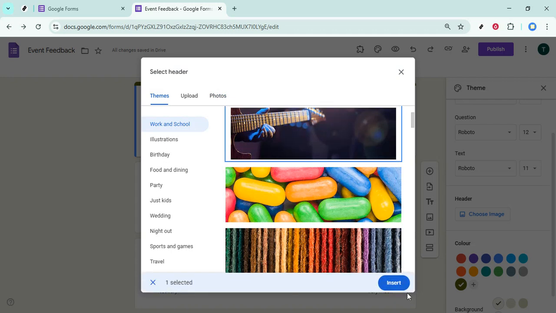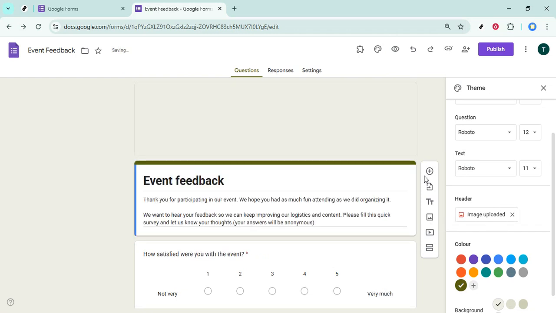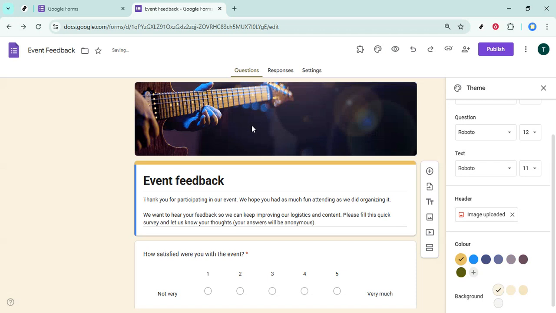Once the image is in place, Forms often suggests complementary theme colors based on your header, which keeps everything cohesive. If the text becomes hard to read, try a lighter or darker header image, or adjust the theme colors below the header options. All changes save automatically, and you can preview the form live at the top as you work. When it looks right, close the theme panel and you're done.